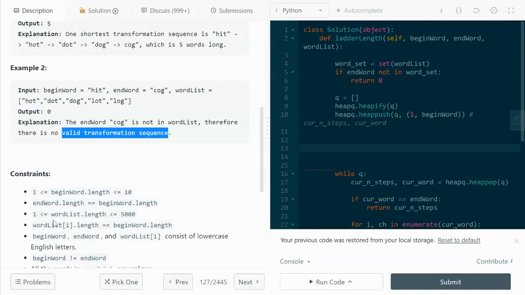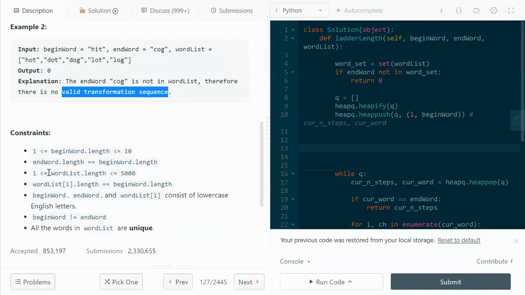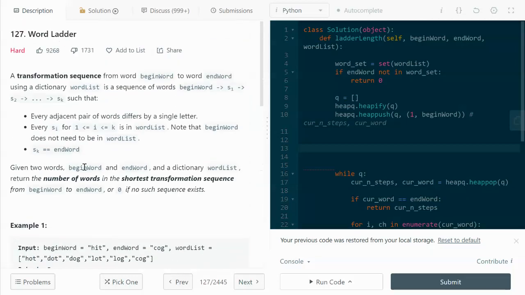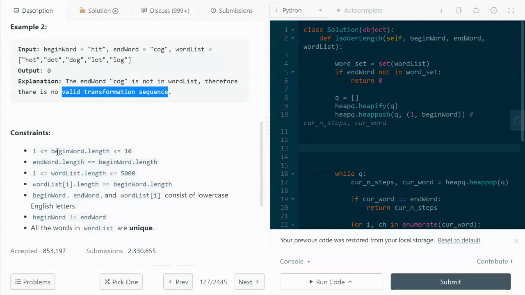And then we have some constraints in here, for example, the length of the word and also the length of the list. I suggest you ask about those constraints from the interviewer at the beginning of the interview. For example, I would ask how long the words can be, and also what the length of the word list is. So you can get a sense of how scalable your code is going to be, and also you can detect more edge cases, etc.